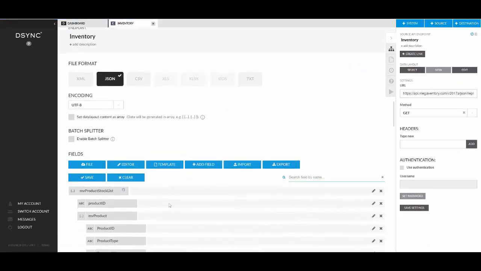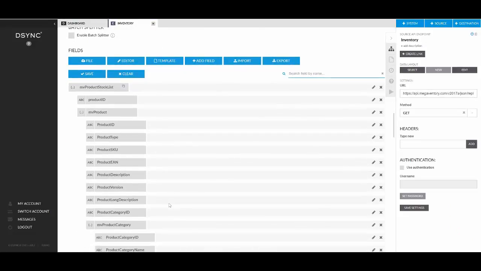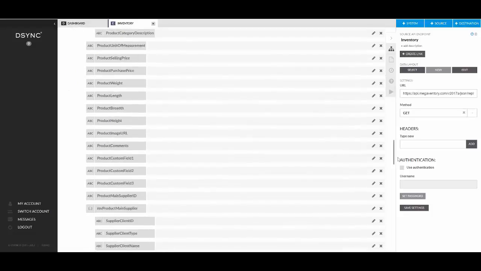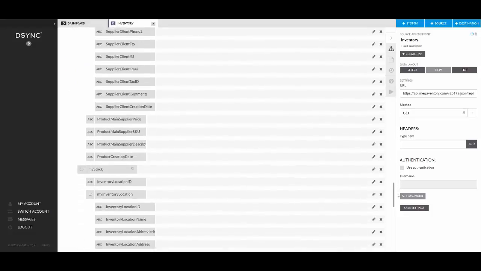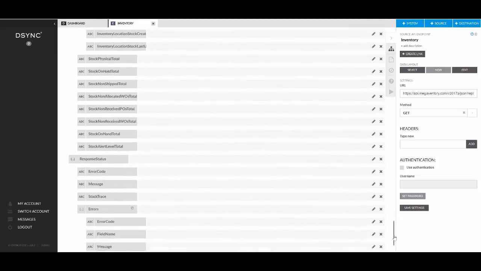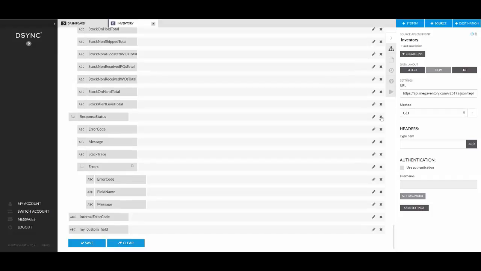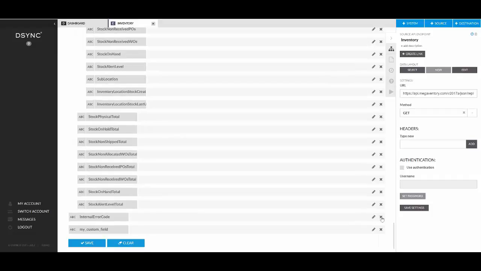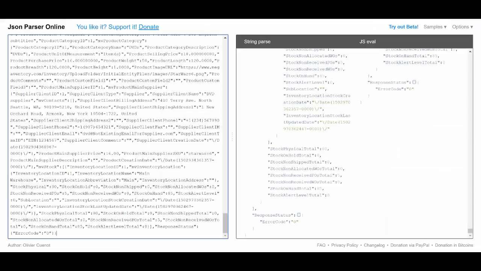is say, I just want to work with a product ID. I don't need any of this MB product or any of these fields. So I just want to work with that. So let's take some fields out from this. I don't need response status. I don't need that. Let's have a look at the data here. Yeah, response status was there.